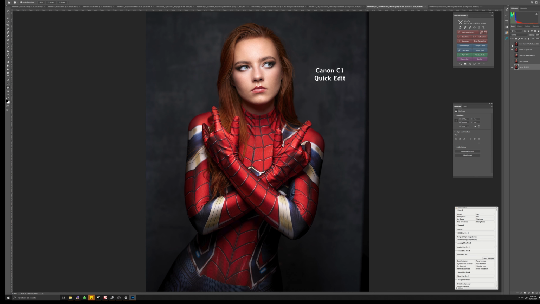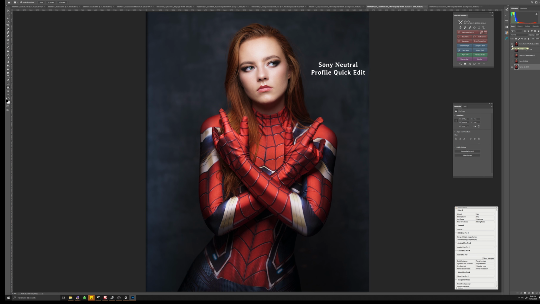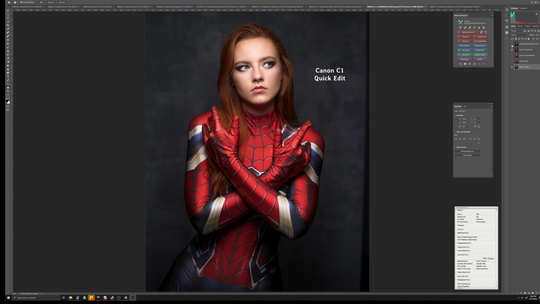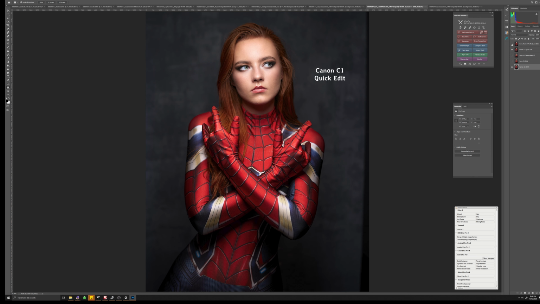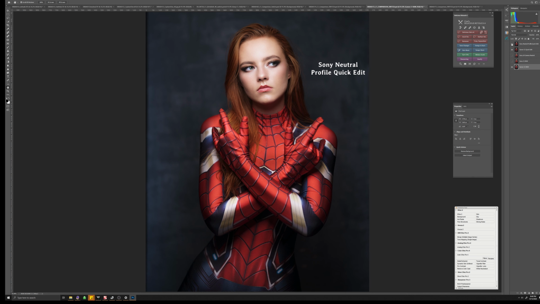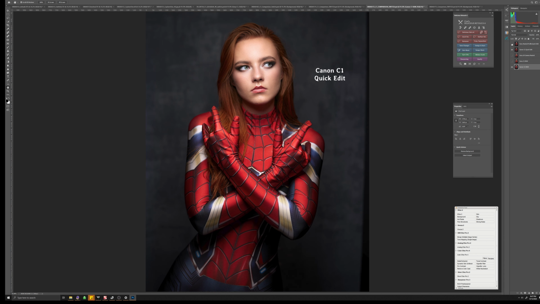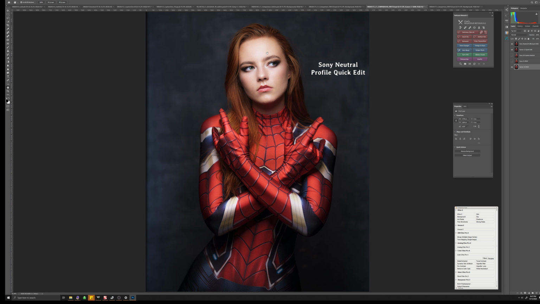And here we have the Sony neutral one. So we've got the Sony with a neutral profile, quick edit, and the Canon. And on the Sony, I went a bit too far with the highlights here and kind of removed all the color from the skin. I think I got a better result from the Canon overall, at least in terms of shadow on the face and more vibrancy. But I could correct that if I did a less quick, rough edit than I was doing.